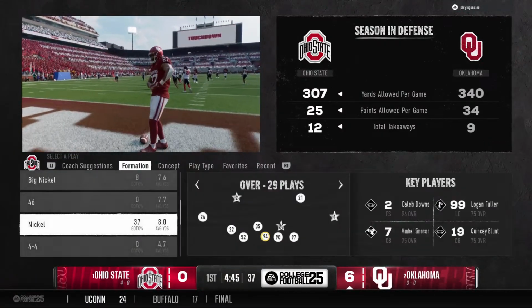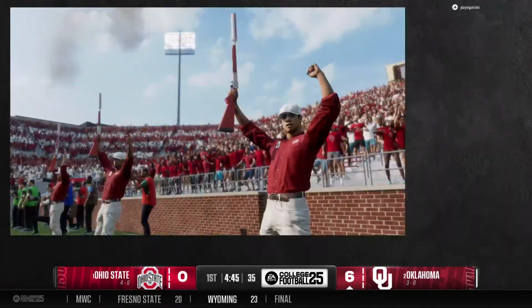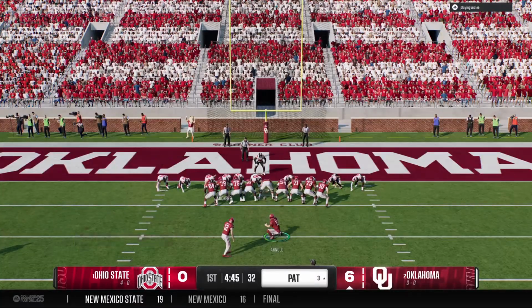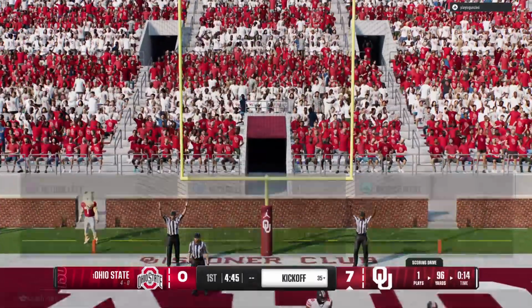You talk about an unbelievable way to start this game off. First play of the game, we got a touchdown. They'll try to add the lead now with the PAT. PAT is good. They jump in front, 7-0.